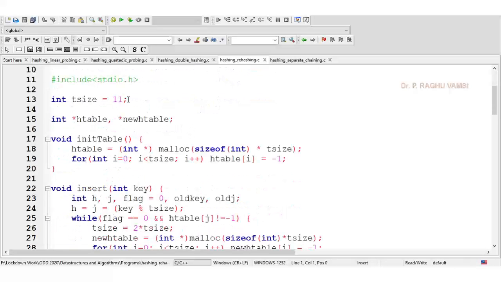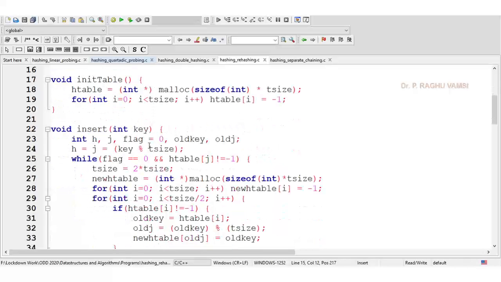So here t size is equal to 11, and I have created a pointer because we need to double the hash table for every collision. So it must be done dynamically. We cannot do it statically. That is the reason I have taken a pointer, hash table, h table, and star new table, which is for the doubling value. That is, after doubling the hash table, whatever the resultant we get is the new hash table. Initialization: you are aware of how to initialize this. Hash table is equal to int star malloc of size of int into t size, that is 11. Now initialize each and every slot in the particular table.